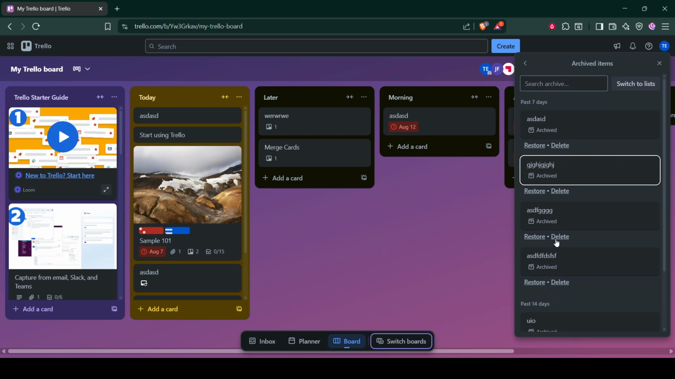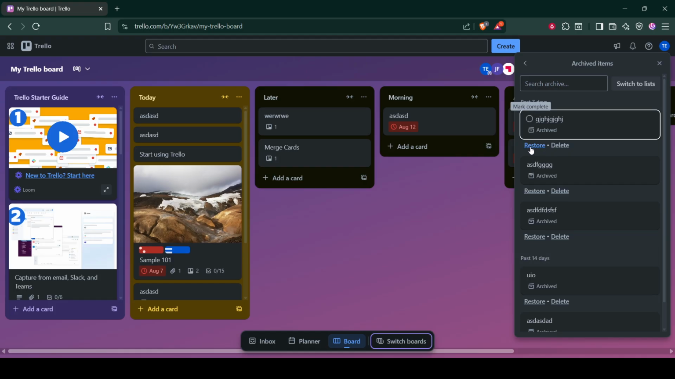It can be quite helpful to type in the name of the card to quickly locate it, although this step is optional. Once you've found the card you want to restore, simply click Send to Board. This action will return the card to your board, making it visible to you and your team members once again.